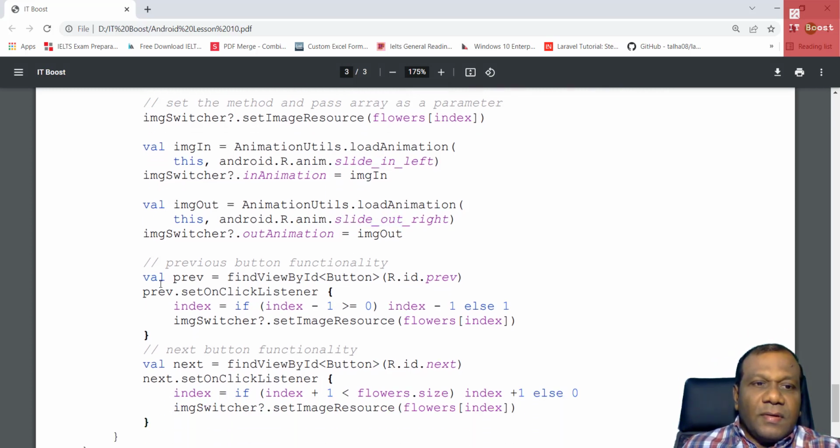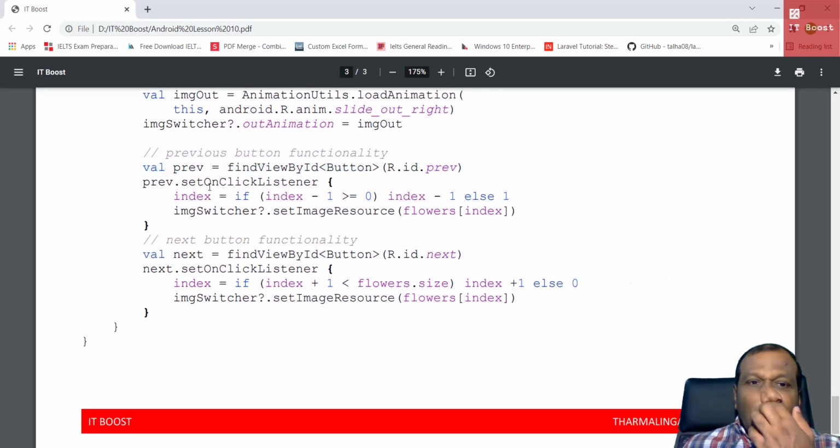For the previous button, findViewById, we are referencing the previous button from the XML. Adding the on-click listener, for the index, if index minus 1 is less than or equal to 0, then index is set to the last one, else index minus 1. And image switcher set image resource, because the index starts from 0. So we have to take the array index from 0. That's why we are making this condition.